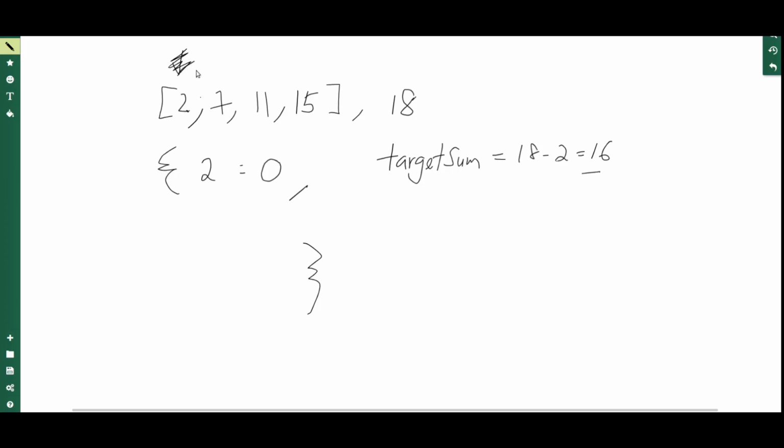So now we move on to the next iteration, where the pointer is now pointing at 7. We compute the target sum again. And what do we get? We get 18 minus 7 equals 11. And we see if 11 is in the hash map or not. Again, it's not in the hash map. So we'll save 7 and its index. 7 is the current element here, and the index is 1 because it's the second element in the array.